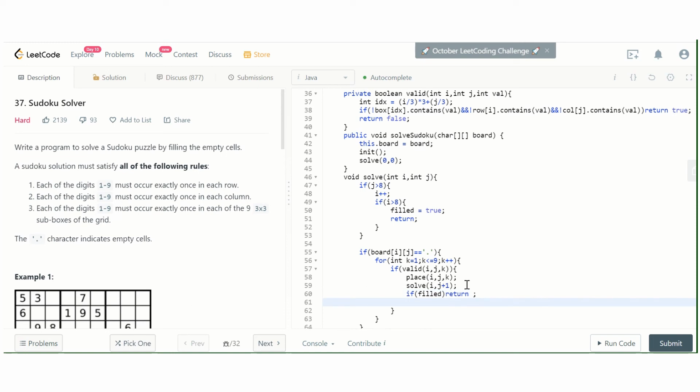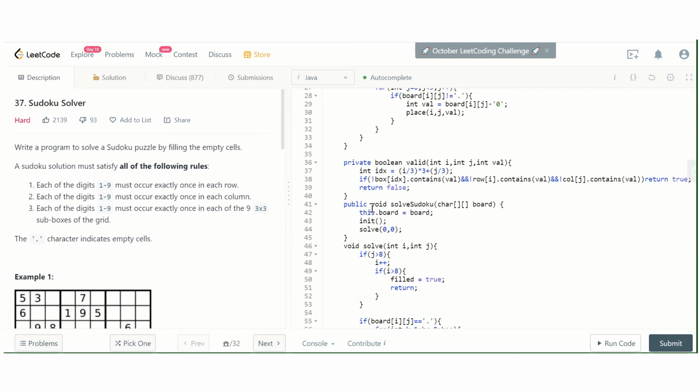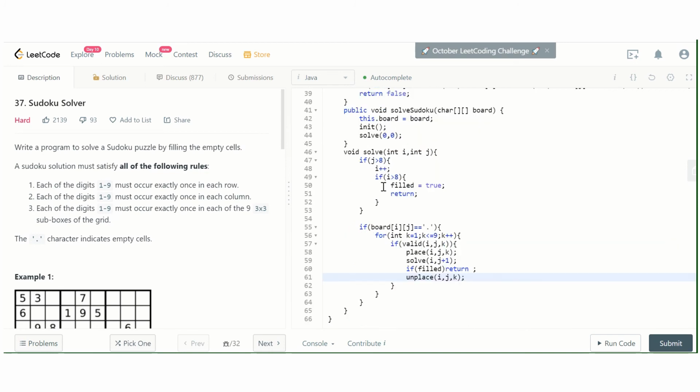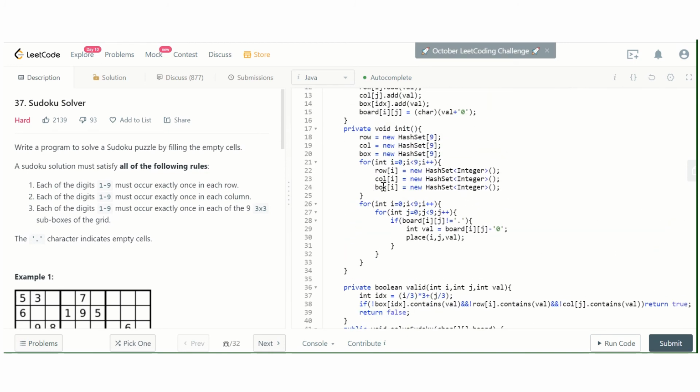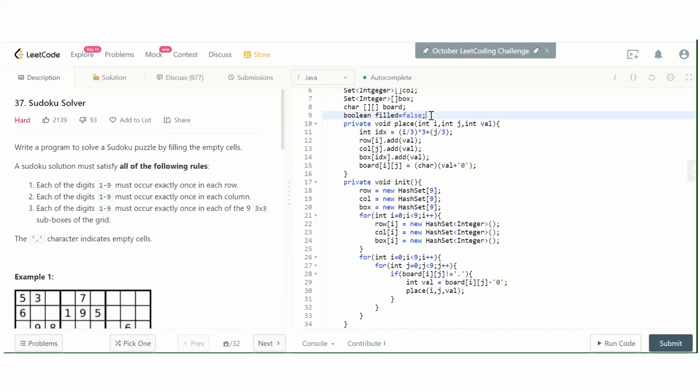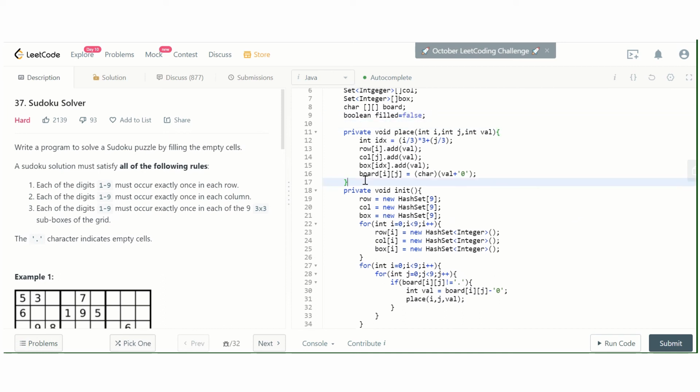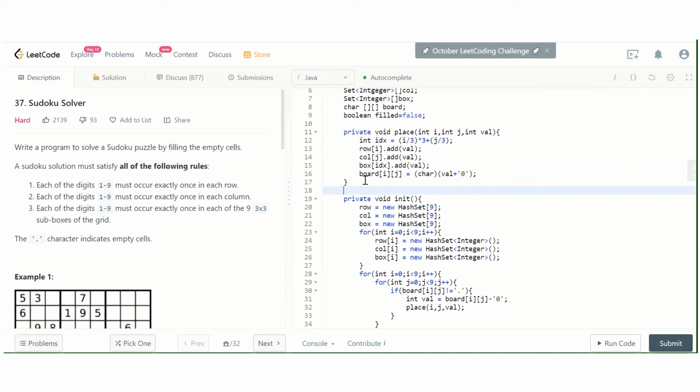So how do we revert the change? We have to create a method unplace that takes i, j, and k. Let's create that. This is our place here. Let's make one more method, unplace, with int i, int j and val.